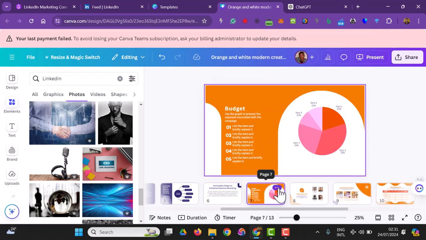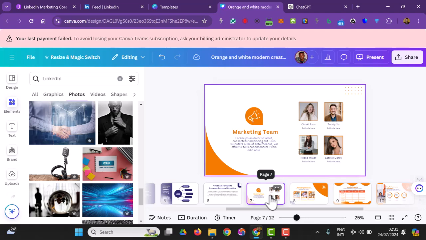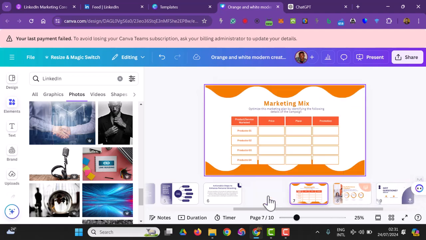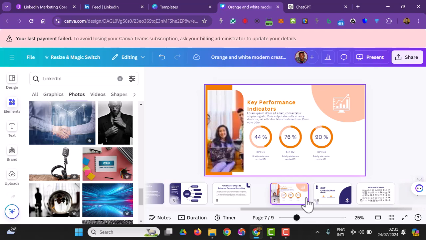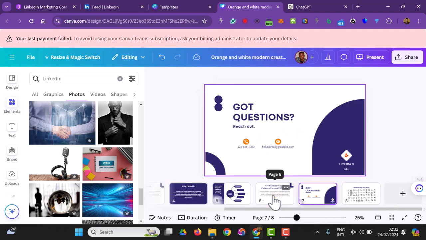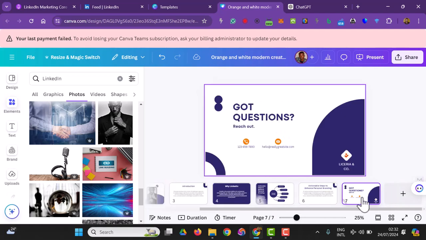Delete. You can click and use your delete button on your keyboard. Click and use delete button. Click, use delete button on your keyboard. And now we have this.